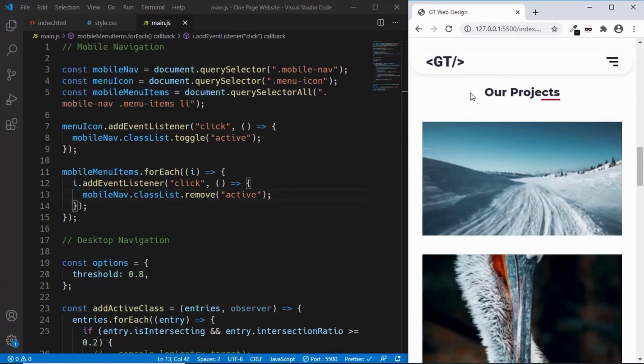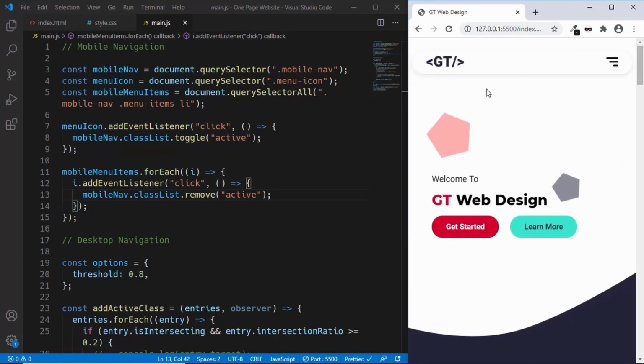So everything is working alright, and let's go back to the desktop version and see whether we have any problems in that.